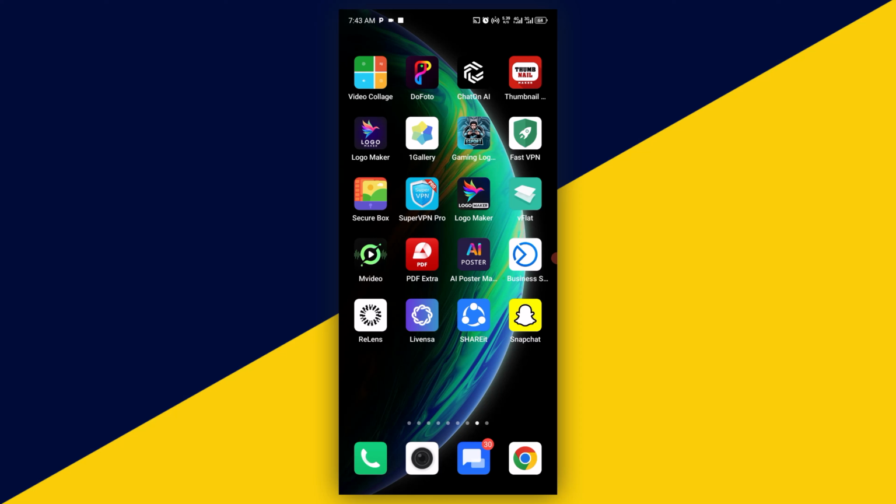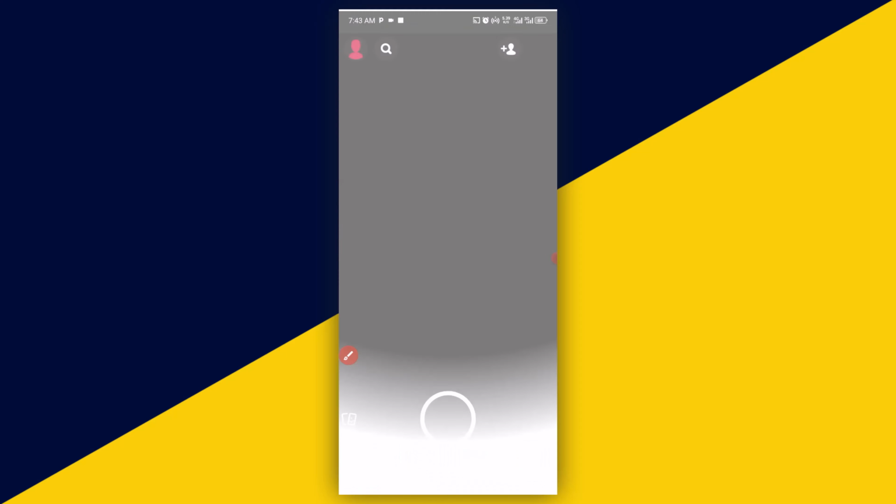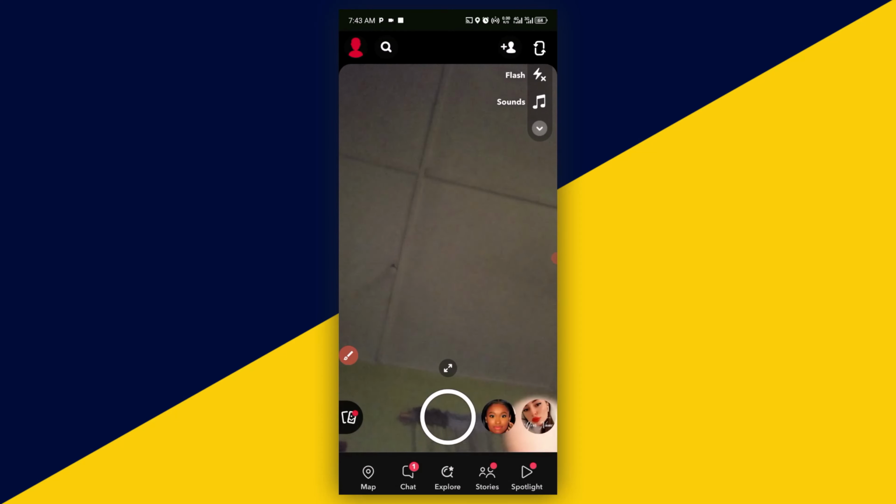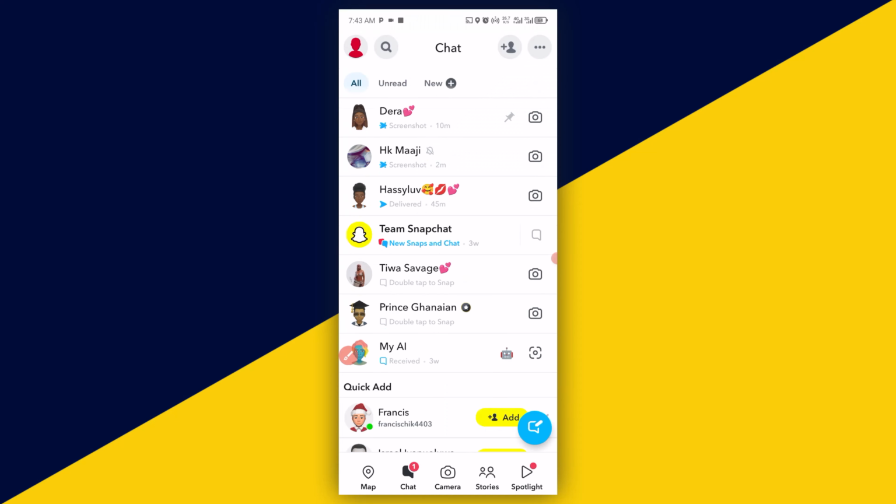The very first thing you need to do is to simply open up your Snapchat. So I'm going to click on here. And the next thing you need to do is to simply click on your chat. Then the next thing you need to do is to simply select a contact. So I'm going to simply select this particular contact right here.